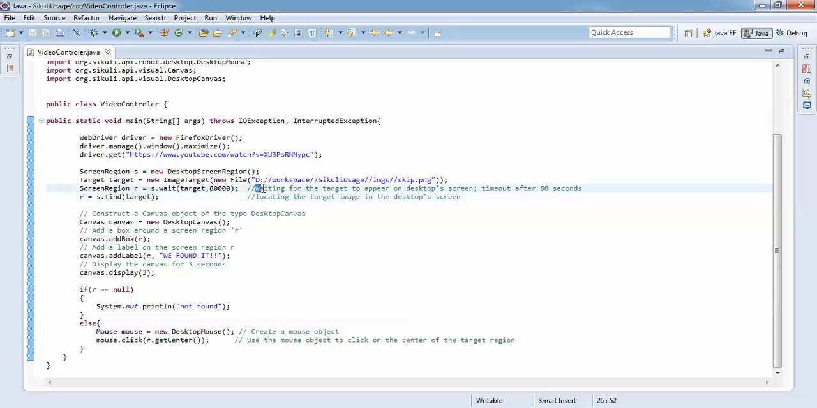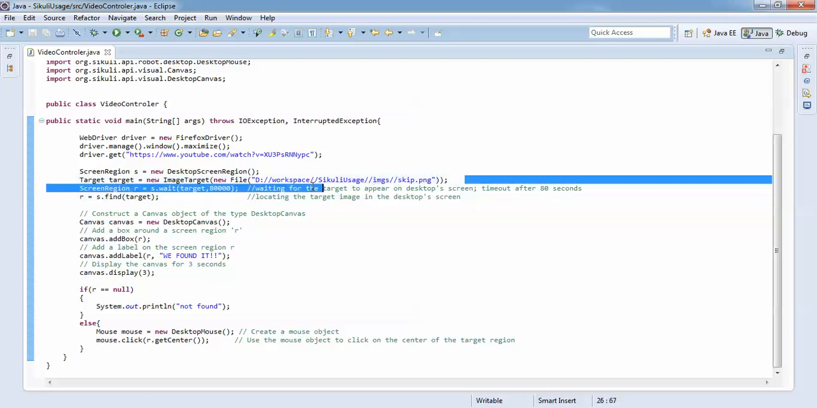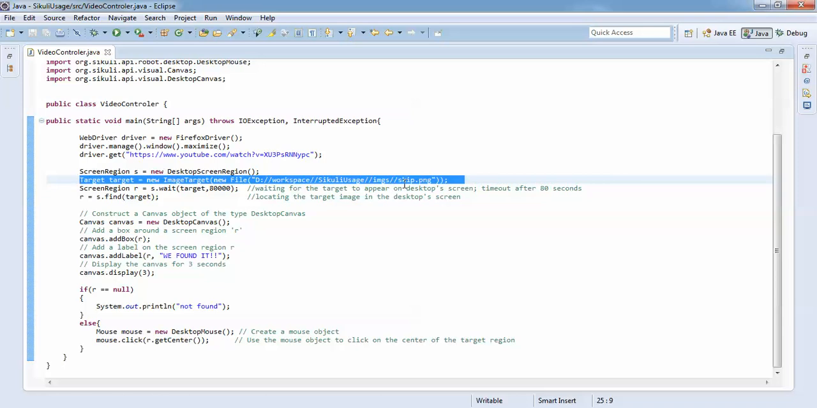Here it is for waiting for a target to appear on the desktop screen and timeout after 80,000 milliseconds, or 80 seconds. And here it is for locating the target image in the desktop screen. So now this is targeting, waiting for the target to appear, and this is to give the specific region where exactly we need to do the action.